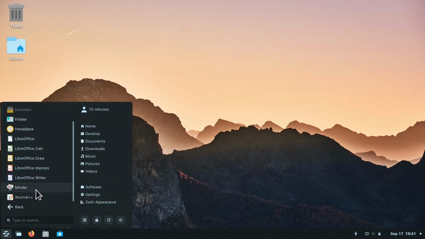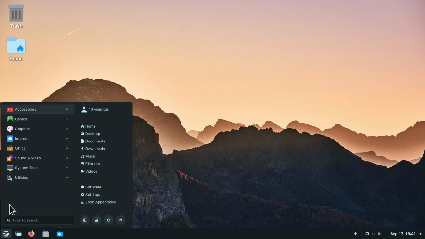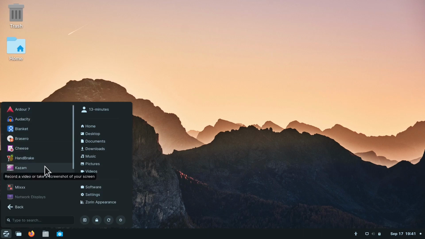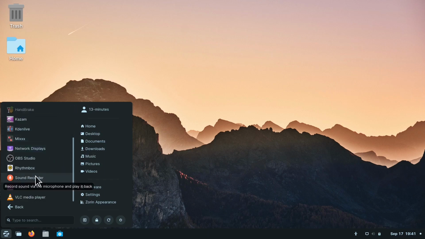The other thing is there's the Minder app and the Journal app, which are also very nice to have. Sounds, there's a lot of applications for sounds and video editing, and there's Kazam and Kdenlive for video editing. There is Cheese, there is Audacity for recording volume, Ardour for recording and mixing. Sound Recorder also, we have for each application around 2 or 3 applications. There is the videos and there's also VLC. Notice how many choices we have.